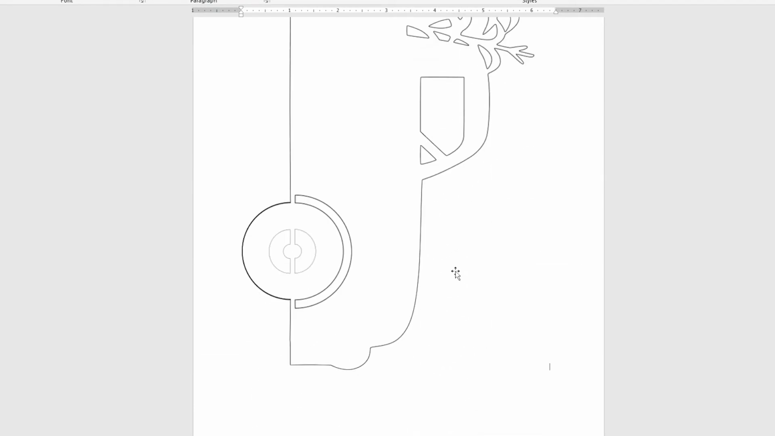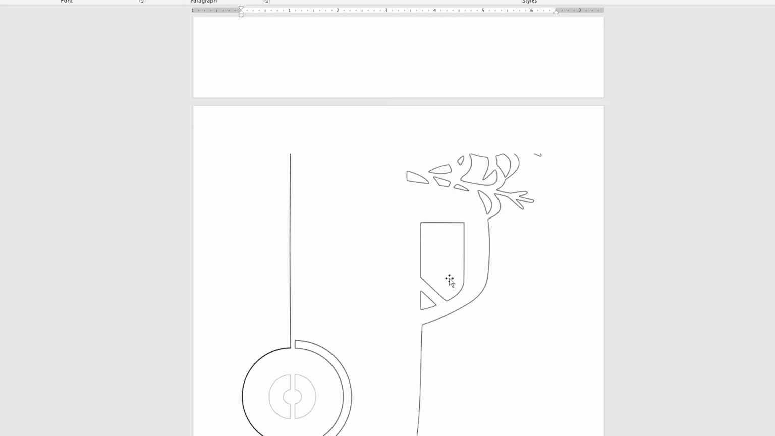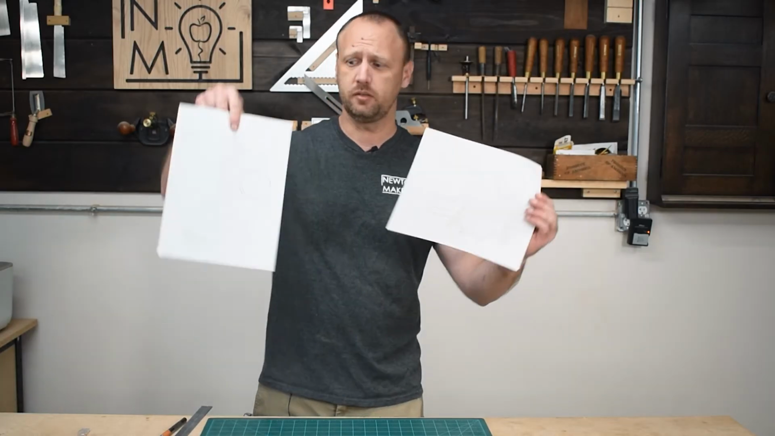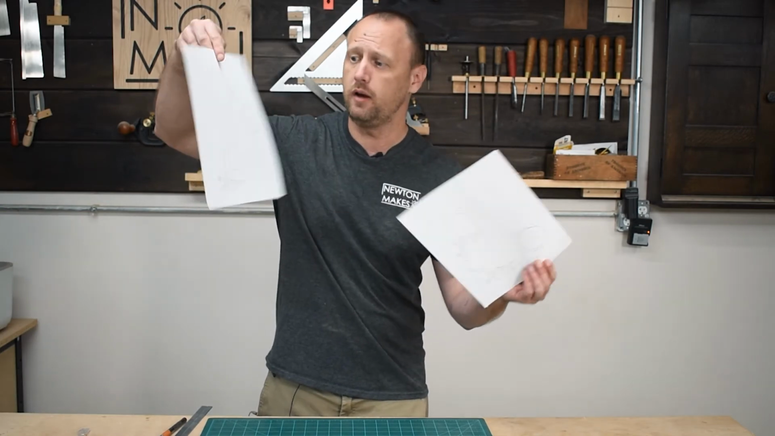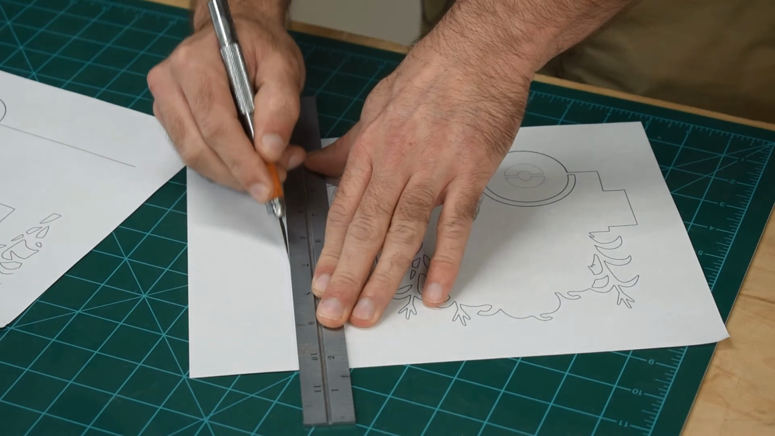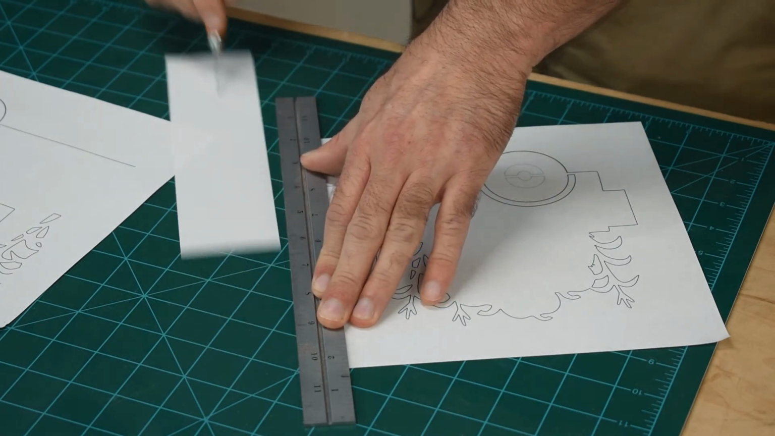So this is a way for you to make as big of an image as you want. I hit the print button and now I have 2 sheets of paper with a half a truck on each one. So I need to take my X-Acto knife, cut off the extra and tape them together so I have a full pattern.